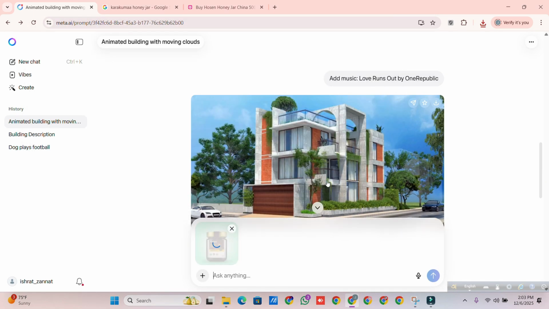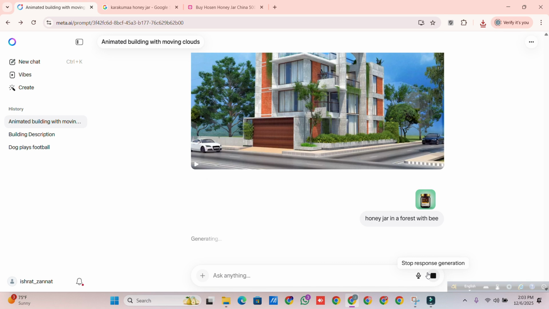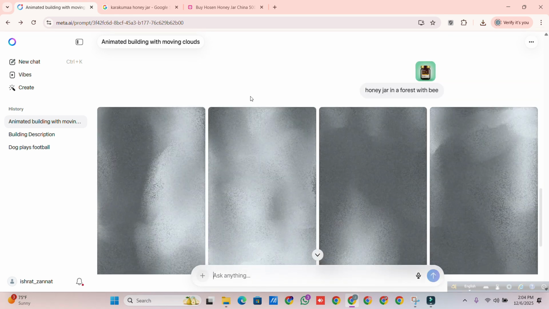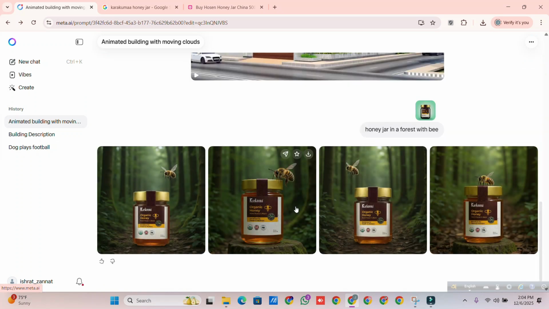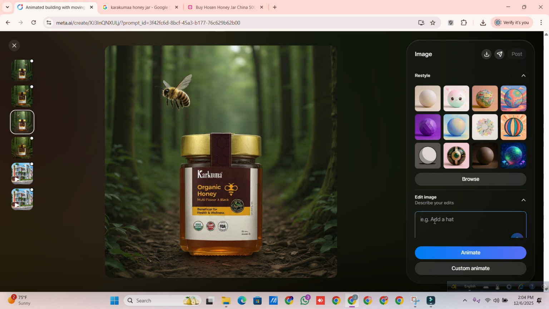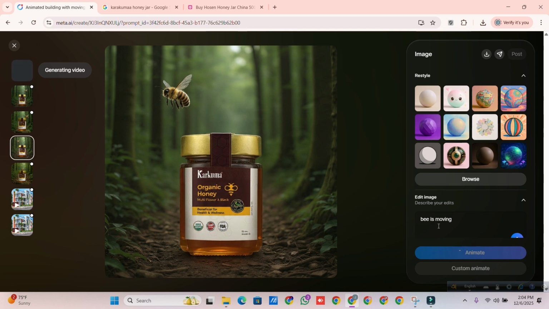Now I want to add another image of honey and I will give the prompt. Just wait for a minute and I will send it, and it is generating the image for us. Just have a look how beautiful. You can even animate it. There is no need for a designer or animation.